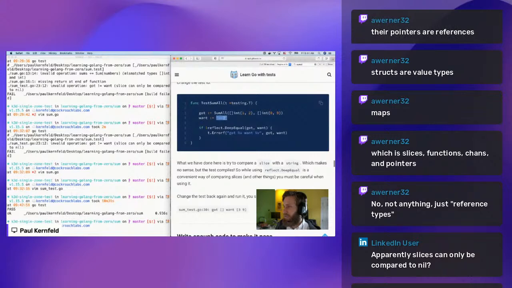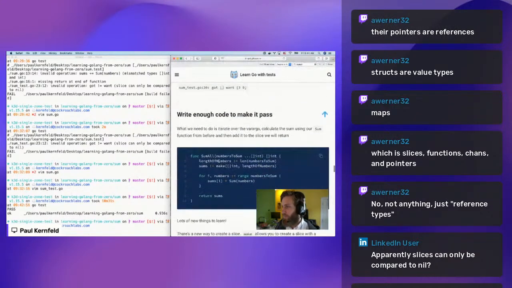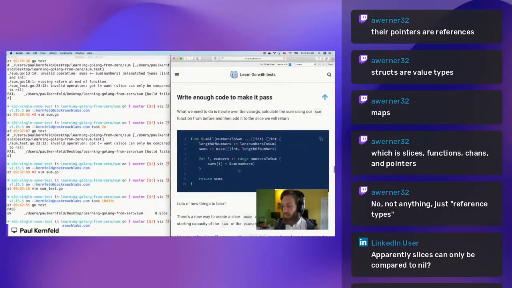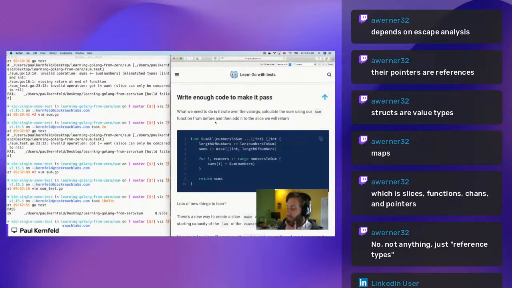I'm not going to try out this Bob thing, but I do love it. Structs are value types. Their pointers are references. Very cool. That makes sense to me. So when you make a struct, will it go on the stack rather than needing a new allocation? That would be pretty cool. Oh, A Werner 32 says, depends on escape analysis. Very neat.